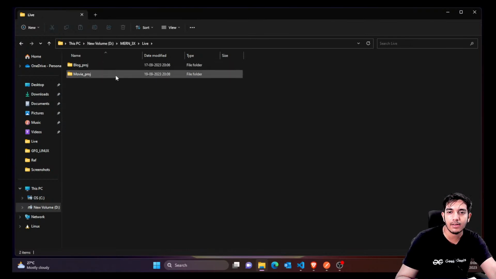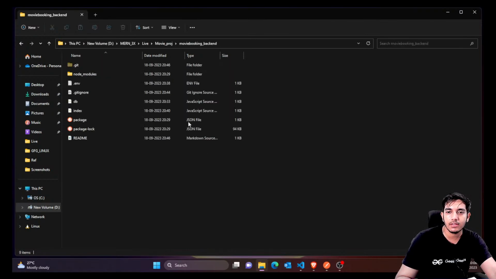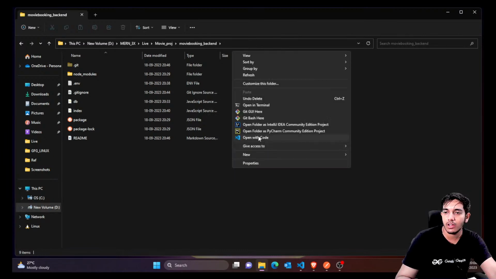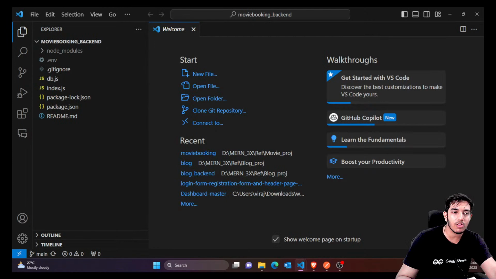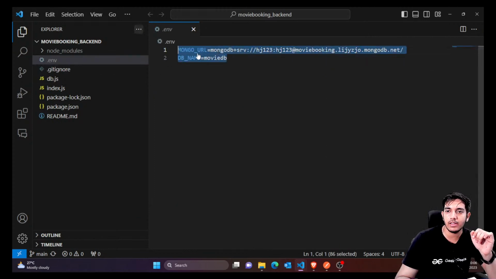So here is the backend part, and I'll just open it with VS Code, right? I'll just first of all define the structure. What are the folders, exactly what we're gonna read. And first of all, we did this in day 1. This basic structure was done in day 1. You can see this was the env file.